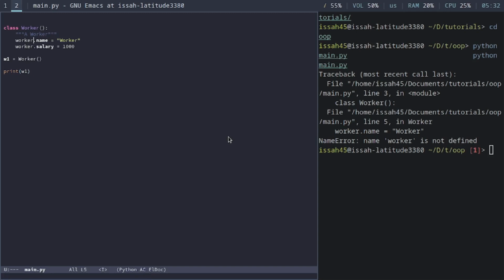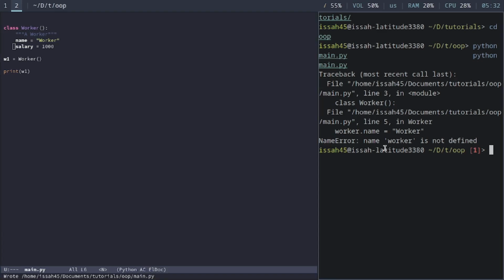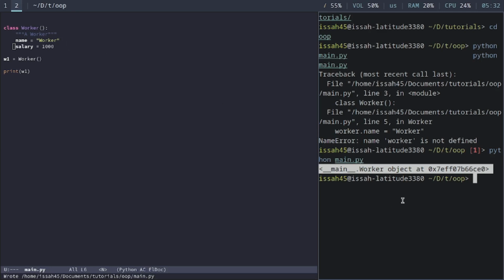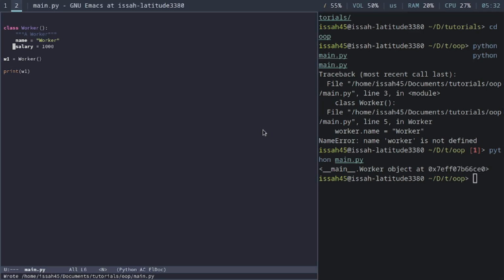Yeah, it's not working because I also have to write name and salary. Oops. Alright, so these name and salary are like parameters of the worker. If we print W1, instead of printing anything useful, it just puts this. Okay, actually that's kind of useful, but it's not really what we want. It just says it's a worker object.